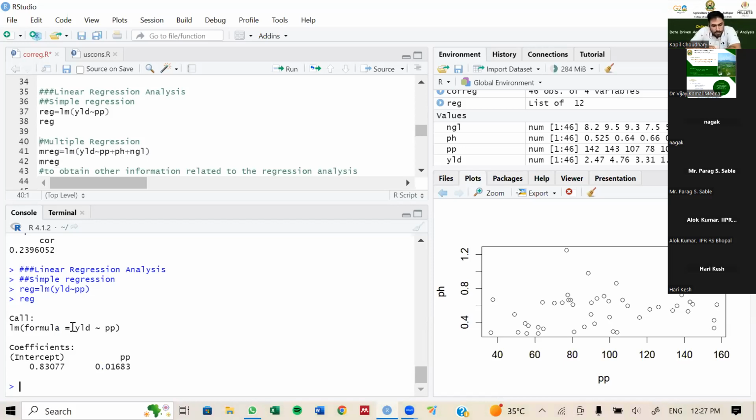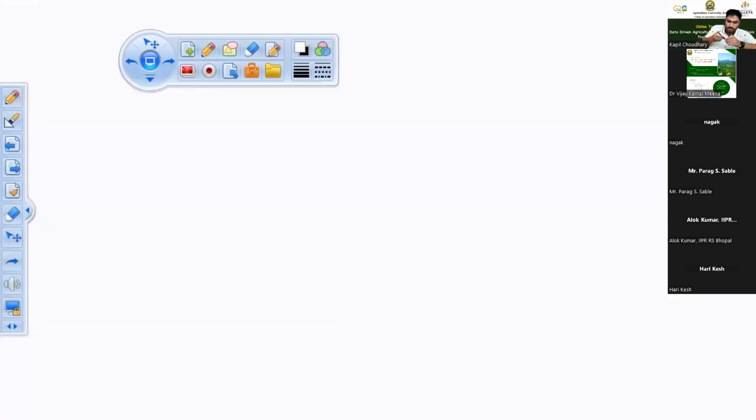My a is 0.83, and my PP coefficient is 0.1. These things we find out directly if we run lm. Again, y equal to a plus bx, so I find out these values like this: 0.83 and 0.1. I find these values from the regression.